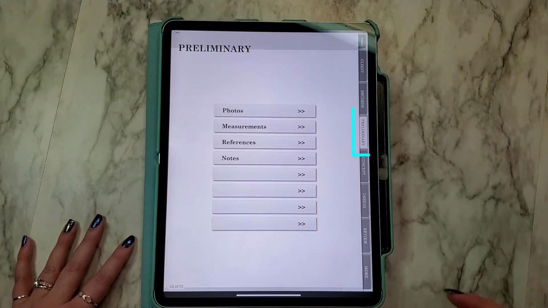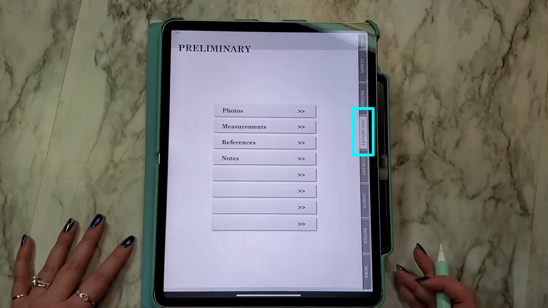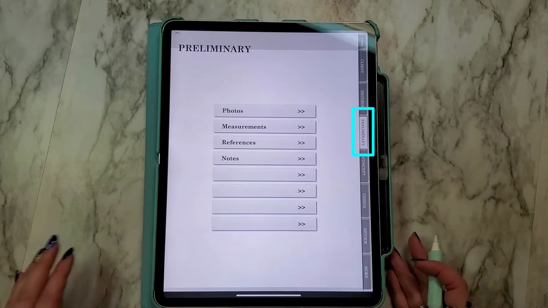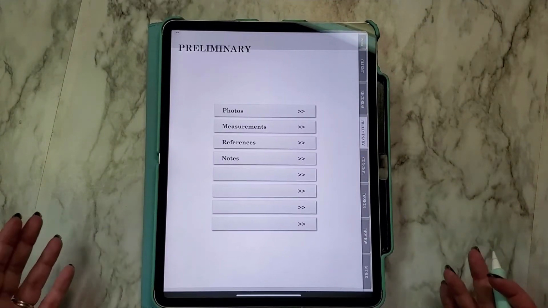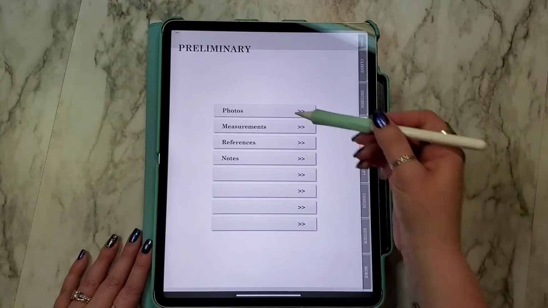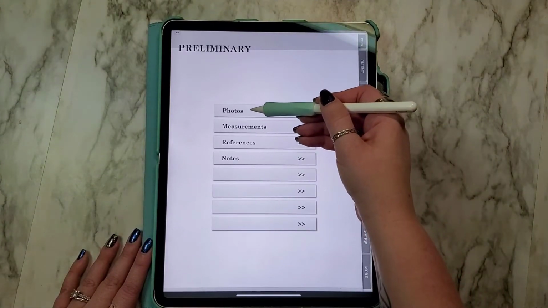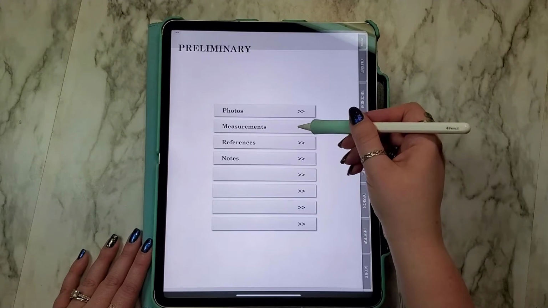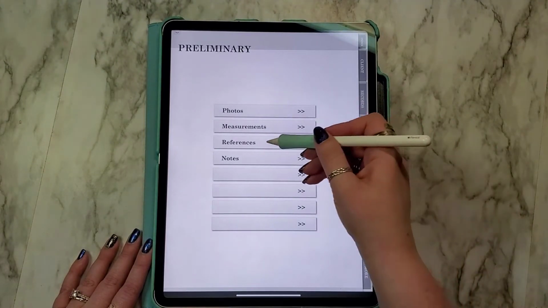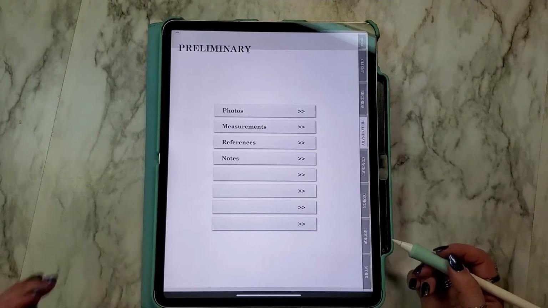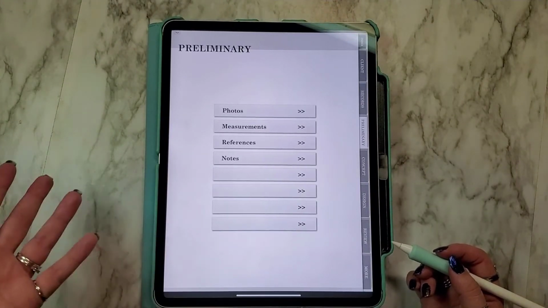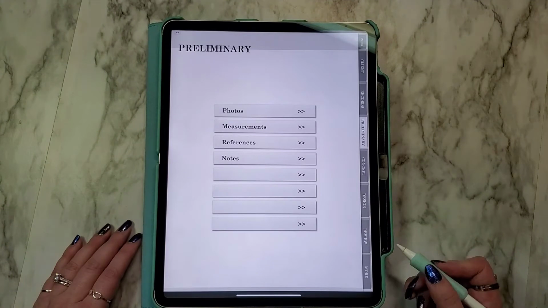Then we have preliminary. So this would be like, let's say you're meeting with a client and you're going to be renovating their kitchen. So maybe you've got a place to store the before photos, any measurements, references, notes, and then of course some blank sections, because I don't know what you need. You may need lots of extra preliminary stuff.